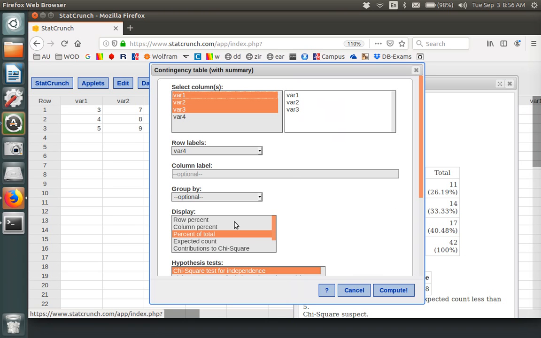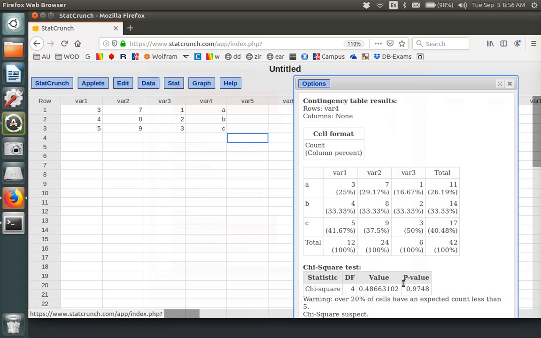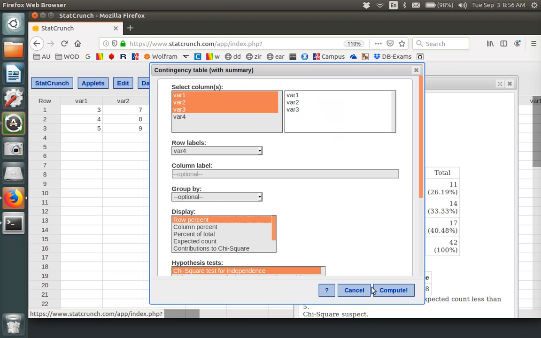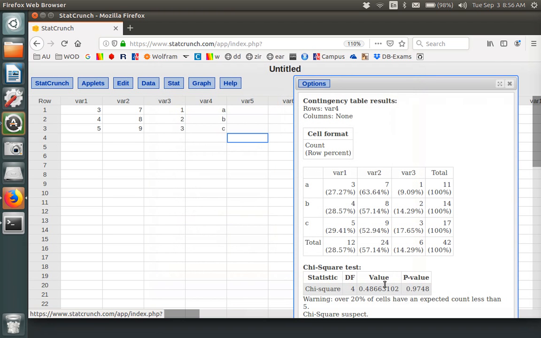But if you just want, say, just column percent, you can switch that and say, aha, now the columns add up to 100. And now the rows add up to 100. So you can do them all at once, but it's usually easier to do them one at a time. Okay, and so that's how you save yourself a lot of effort in StatCrunch when you're doing your Pearson homework.